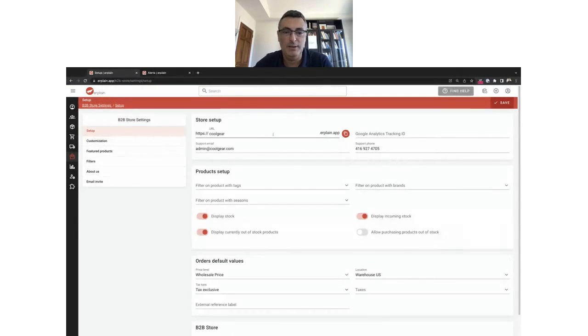This is where you'll have the ability to customize part of the link or the URL, if you're familiar with that term, but that's the link that your customers will use to connect to your B2B store. So typically, you can have your company name, and it will be .airplane.app. You can even click on that little button here, and that will copy the link automatically in your clipboard if you want to copy or paste later on.